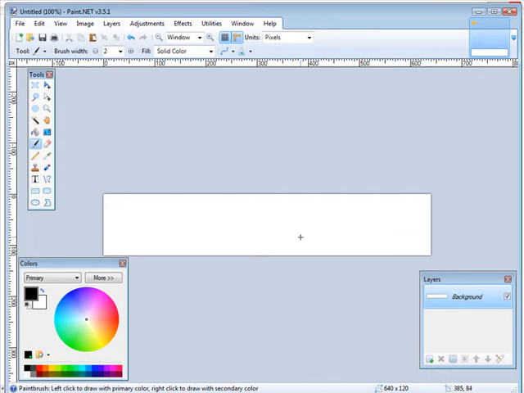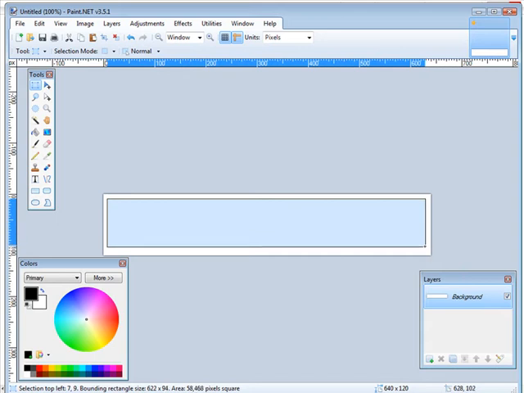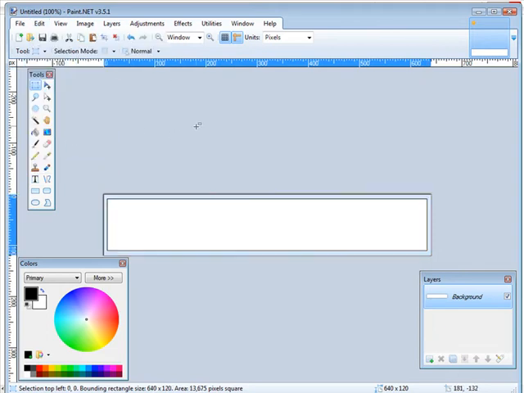Now what I like to do is I like to make a border around it. Makes it look nice. So what I do is I pick this rectangle select here. I click on that. And then I draw a rectangle within here and try and get it fairly even so that there's a border around the outside of the rectangle, something like that. Then I go into Edit and then I go Invert Selection.